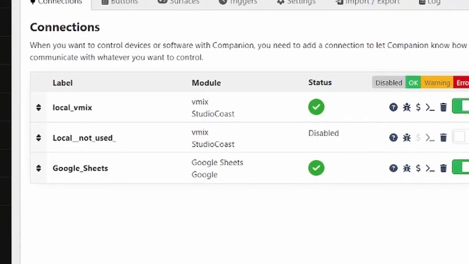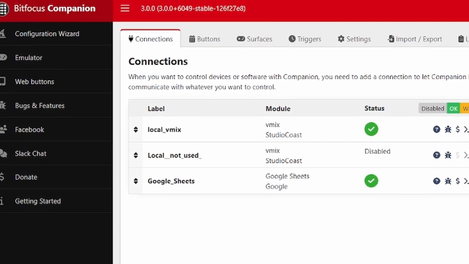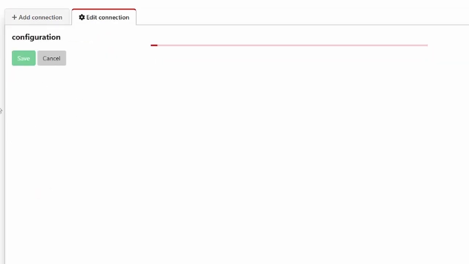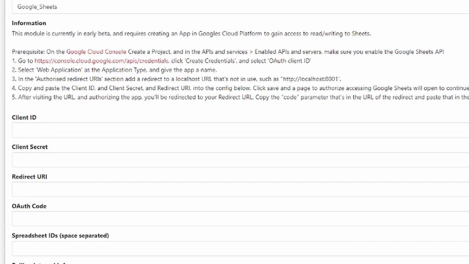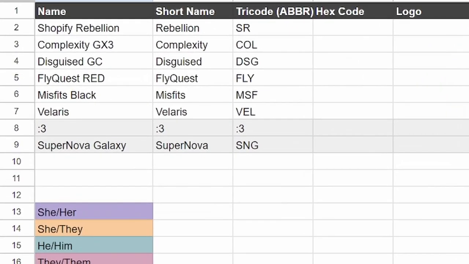I knew that Companion has a Google Sheets module, and that this could surely eliminate almost all of my manual data entry work. The connection takes a little bit of know-how, but the module in Companion does a pretty good job of explaining that process step by step. Once I established the connection, all of the cell values in my team info Google Sheet were available to me as variables in Companion. Perfect.